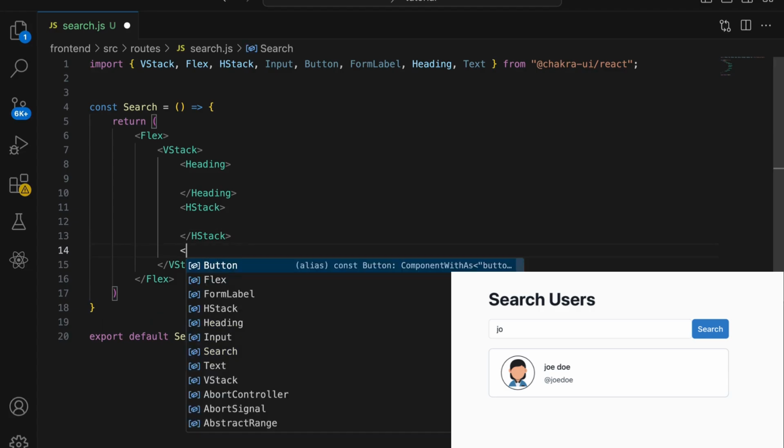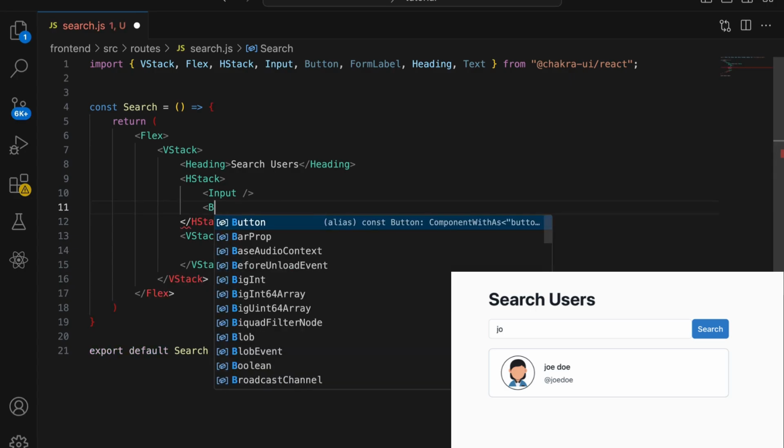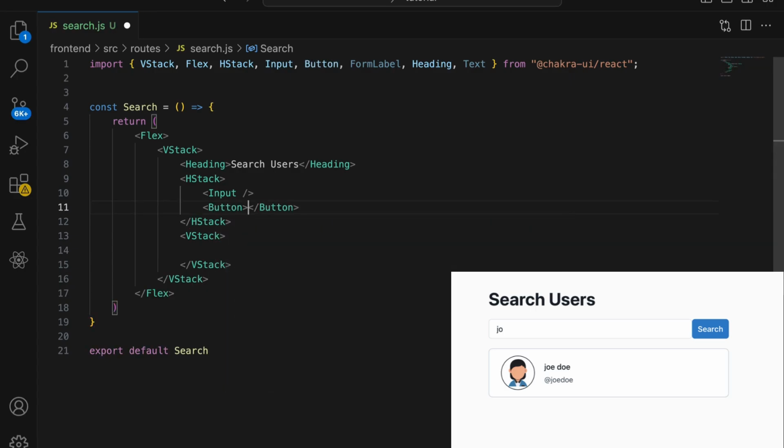And then we want our vertical stack of all our different profiles. Okay, so this is the structure of it. If I just give it a heading, call it search users, and then we have an input here and a button, which is going to be search, and then this is going to be our users.